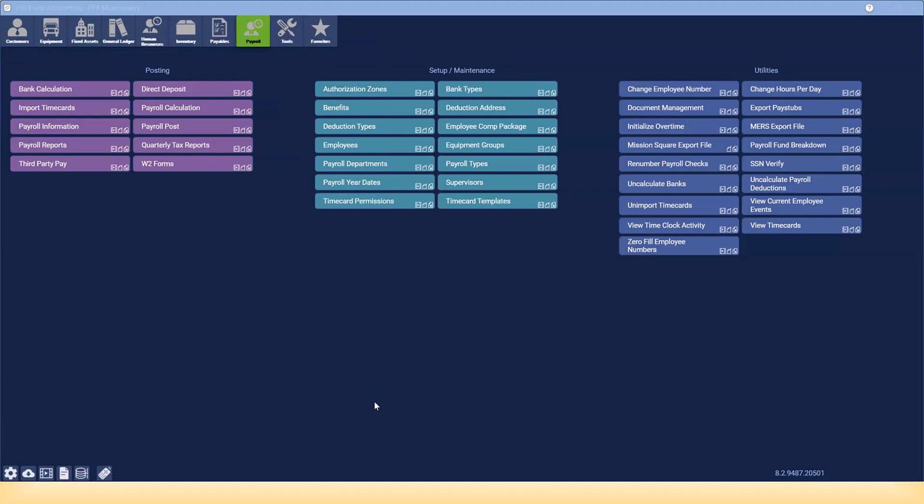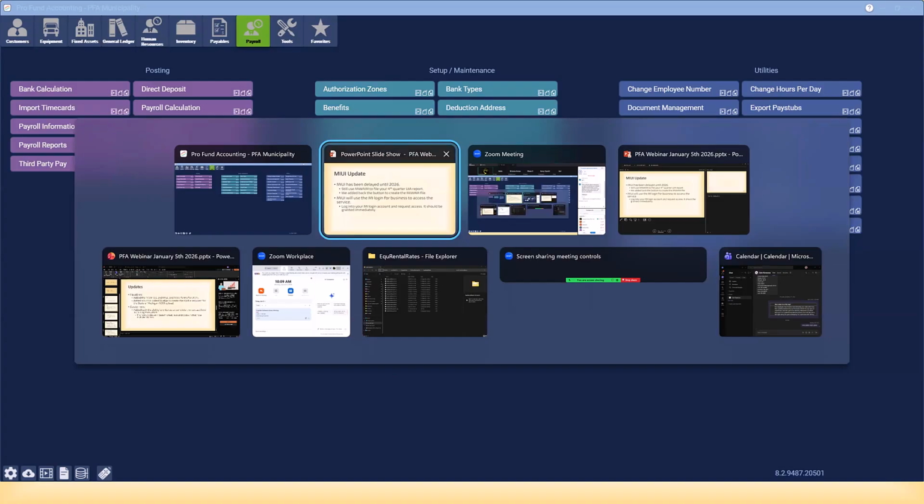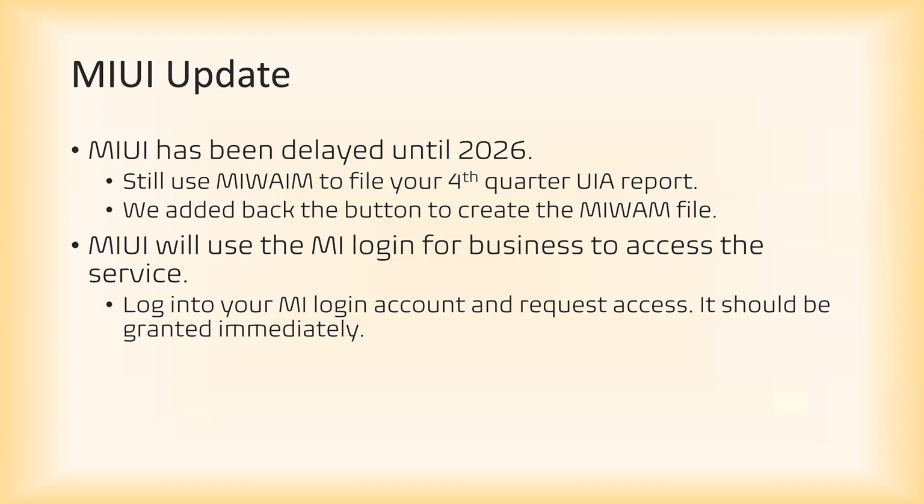All right. Does anybody have any questions on the MIUI? It's basically just a delay. Also, I don't know if I mentioned it last webinar, but I did test our upload file using the MIUI, and it did accept the file format, so I know that our file is at least in the correct format.